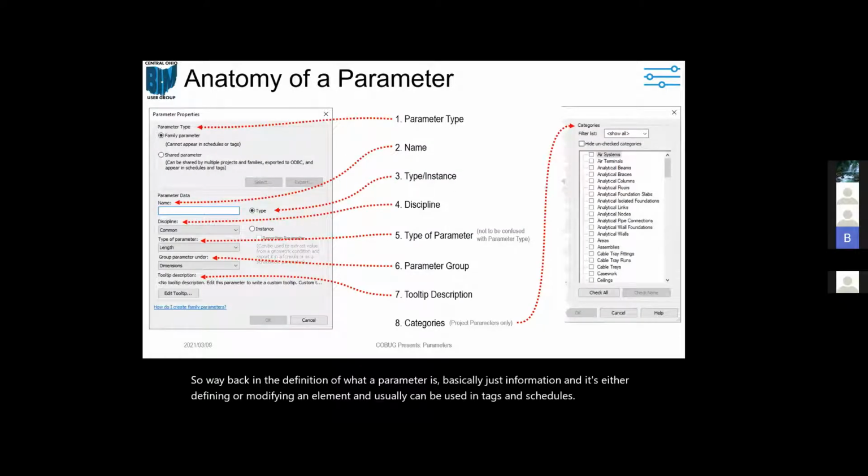The anatomy of a parameter in Revit specifically is about 8-fold. You've got the parameter type, which determines whether it's a project parameter, shared parameter, family parameter. And I'm going to go through each of these different 8 categories to explain what they mean and how you might define them or why you might define them.